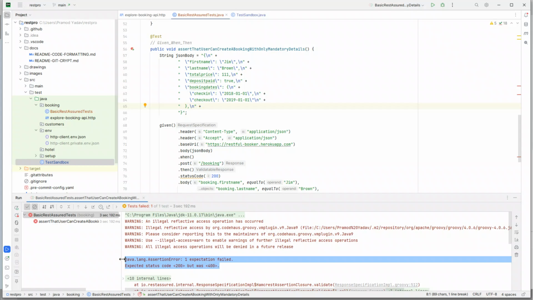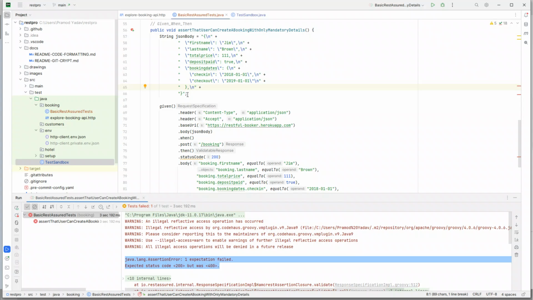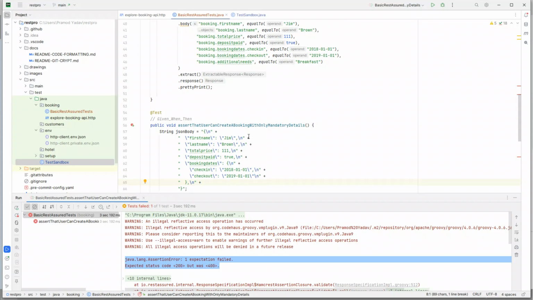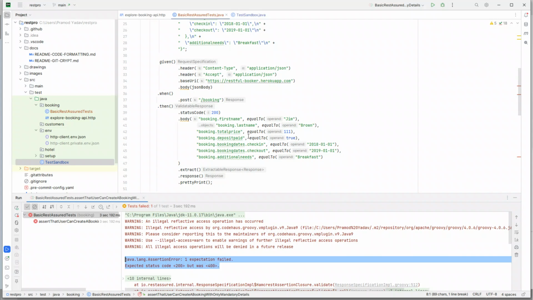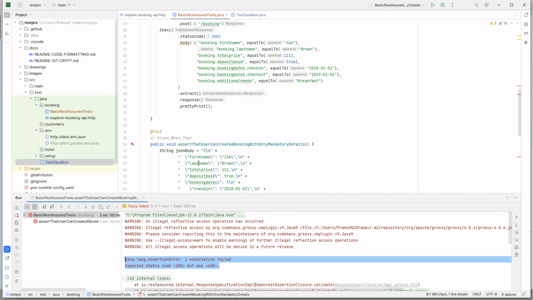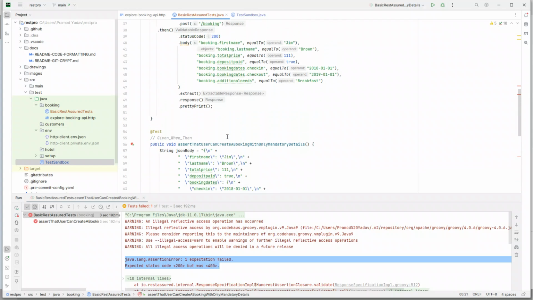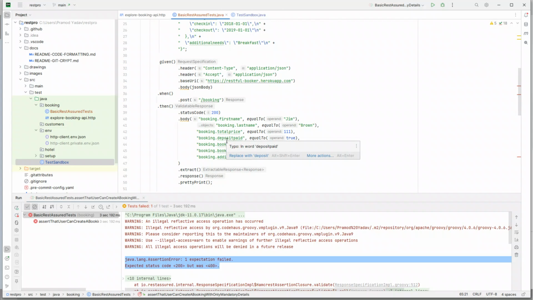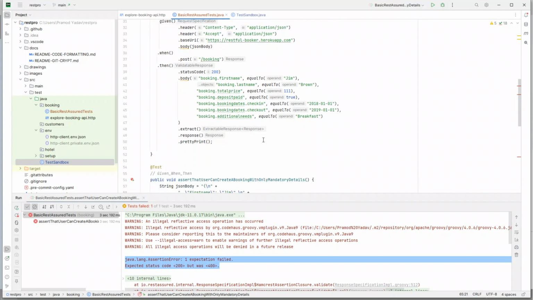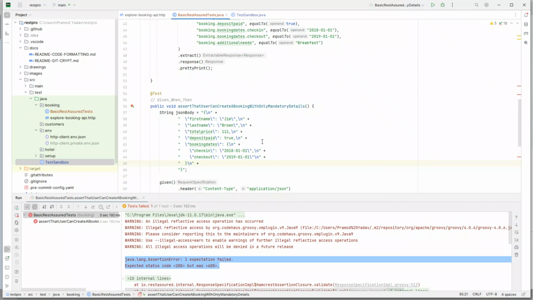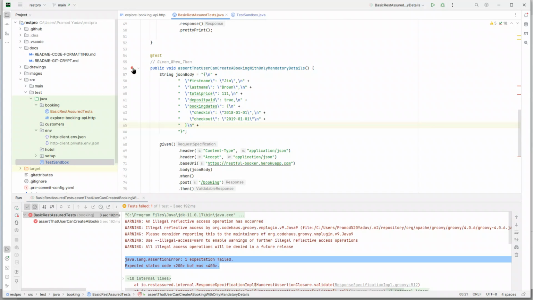Okay, so it's calling it a bad request. So it did not like that. Yeah, I think because there's an extra comma in the end, this was the problem. Let's see, additional needs, new line. Yeah, so if I run again, run.